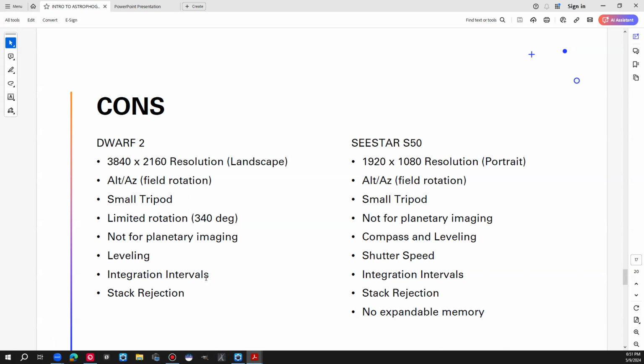It has issues with the built-in integration intervals. So the Dwarf 2, the maximum duration that you can have it exposed is 15 seconds only. But you can image however many frames you want, up to like 999 frames. You can adjust that level below 15 if you want. The C-Star S50 though, it only has the option of 10 seconds, 20 seconds, and 30 seconds. And it doesn't really have any way to adjust it in between those levels.